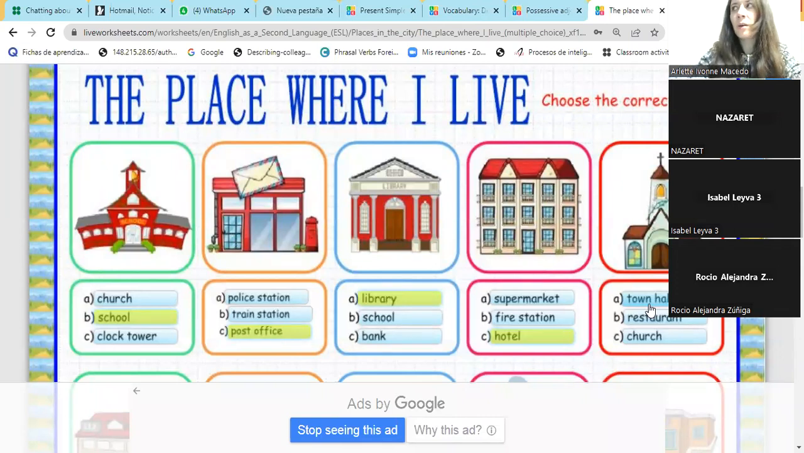Es un edificio de gobierno, es el town hall. But in this case, it doesn't look like a town hall because at the top of the building, there is a cross. So it looks like a church. Yes, it looks like a church or a chapel. What is the difference between church and chapel? The chapel is smaller than a church.